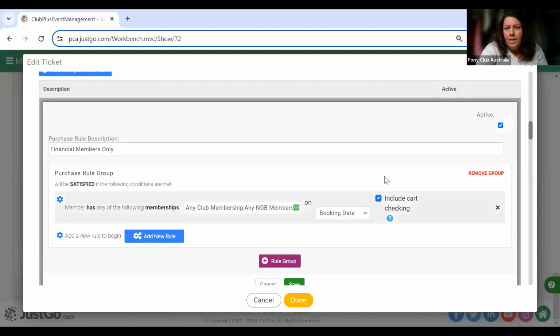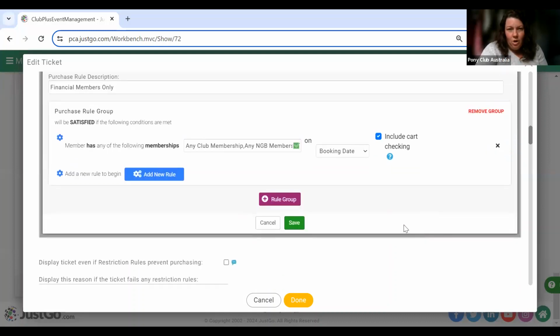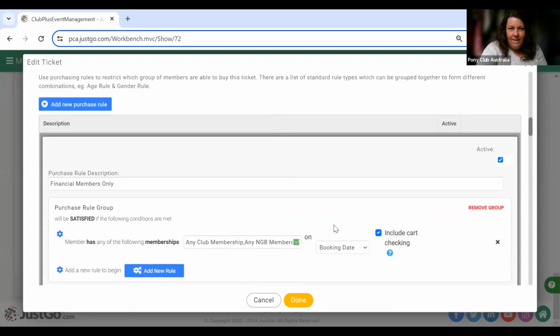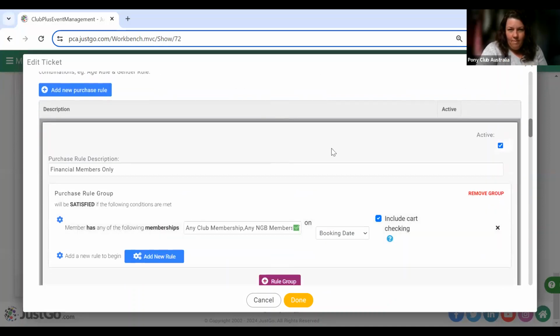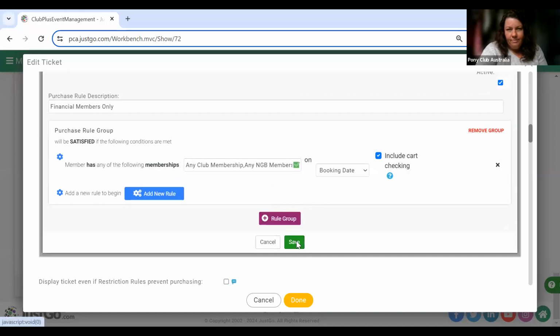You do want to include cart checking to make sure that they're already a member before they sign up. Otherwise, if they have their membership in their cart to pay, they can technically jump in and do the nomination and then delete the membership from their cart as they go to pay. So, all right, that's that one. Now, the next thing that we're going to do, I'm just going to go save.